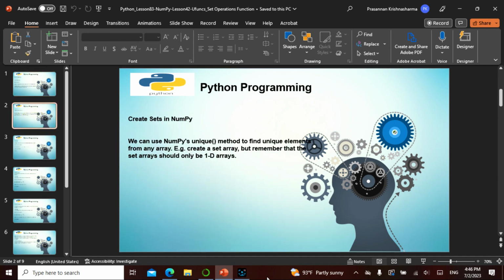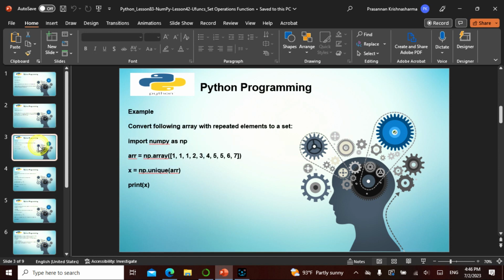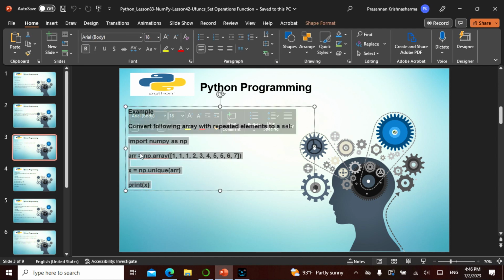Now, if you want to create sets in NumPy, we can use NumPy's unique method to find unique elements from any array. But the array should be only one dimensional. We can't use a 2-dimensional or 3-dimensional array. We can convert an array with repeated elements to a set, basically using this unique.